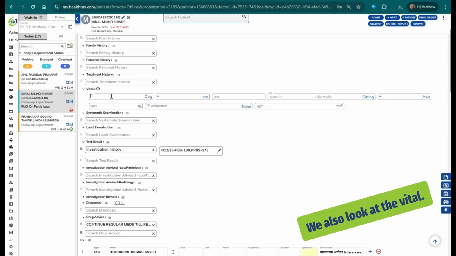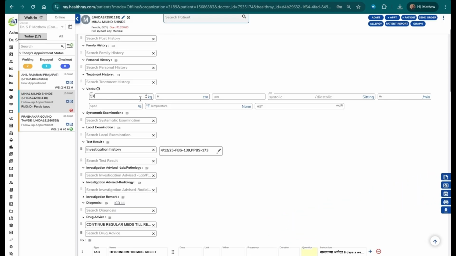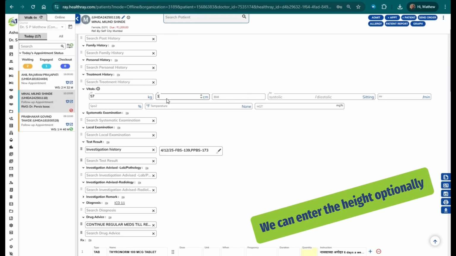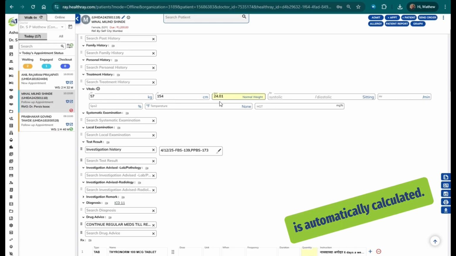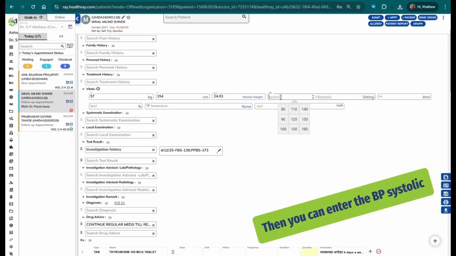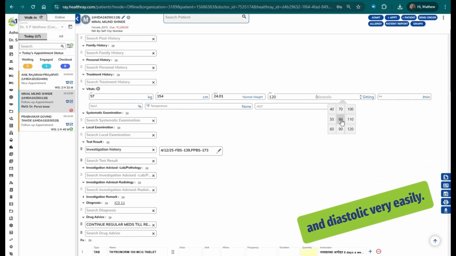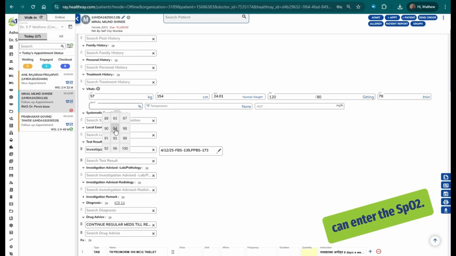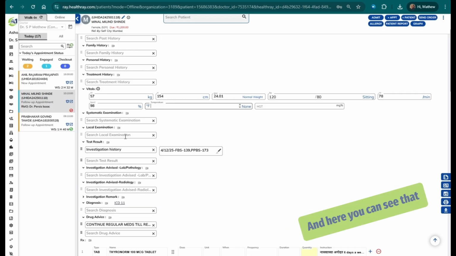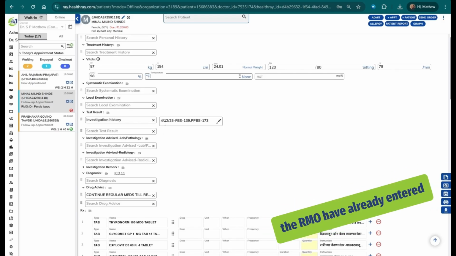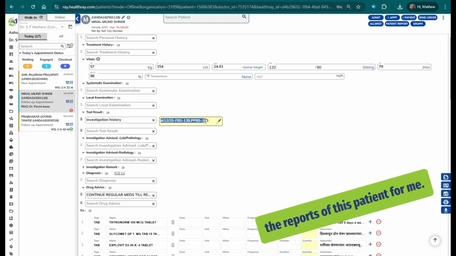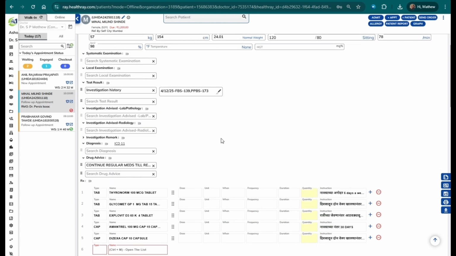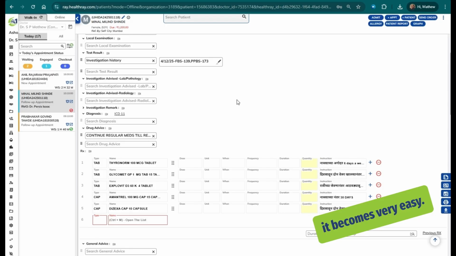We also look at the vitals. So here we enter the weight. You can enter the height optionally, so that the BMI is automatically calculated. Then you can enter the BP, systolic or diastolic, very easily. The heart rate, you can enter the SpO2. It's all by one-click method. And here you can see that the RMOs have already entered the reports of this patient for me. So for the consultant, it becomes very easy.